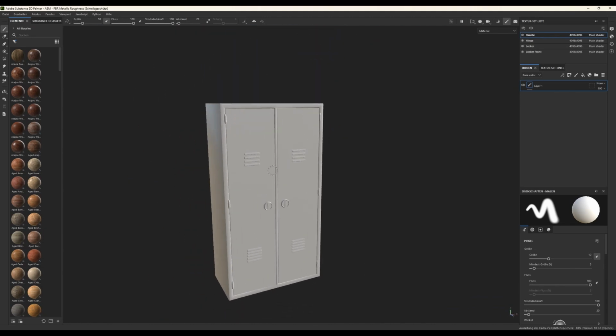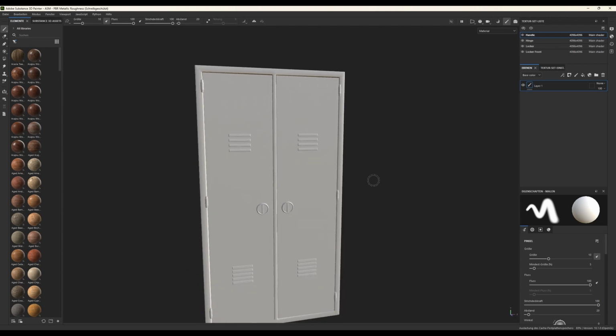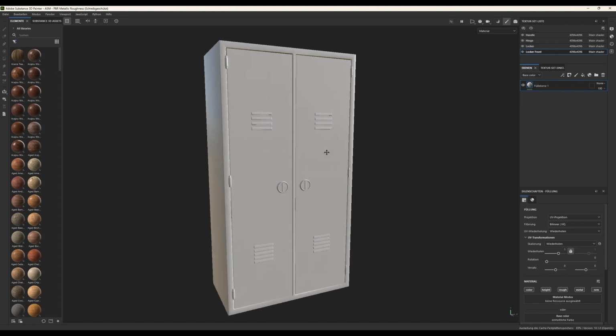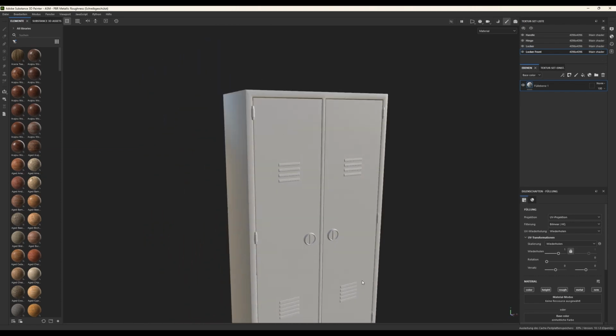All right, why don't we just start with the most important thing, which would be the locker front. Okay, let me just delete the layer here. Get a new one, a fill layer. So this is called fill layer, I believe. And we can work with the metalness, but I think it should have a paint.